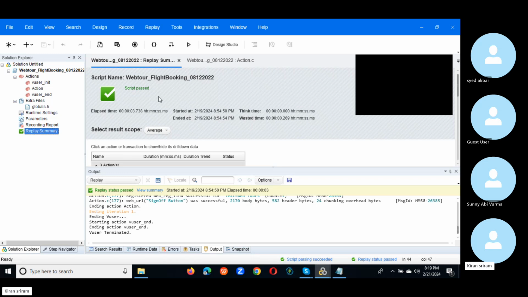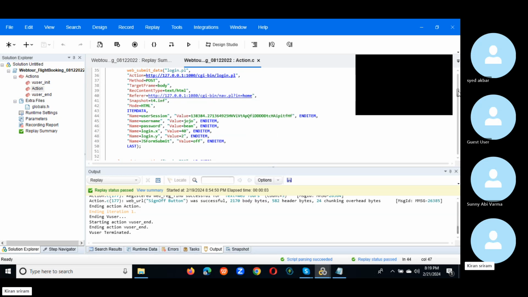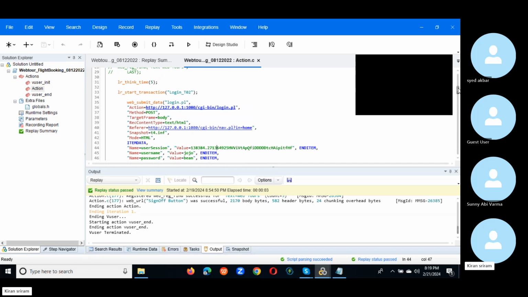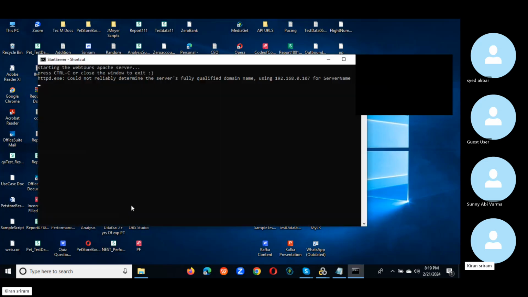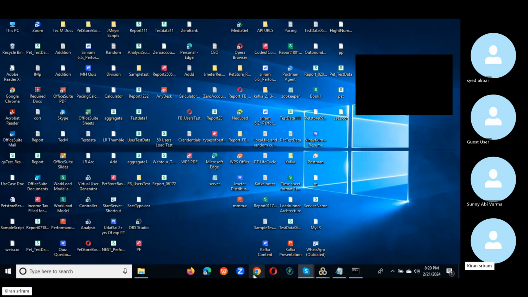That is why LoadRunner shows the script as passed automatically, but your front end is not updated. Script pass means the flight booking needs to complete, but it will not complete. Even the login itself it is not doing. For example, we can see here. We need to validate, so there will be verification points. So if you go to the application, okay, we'll go to the application.